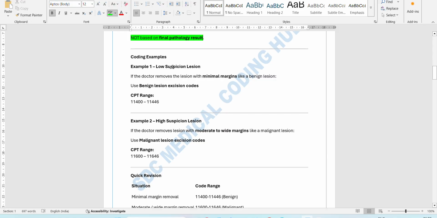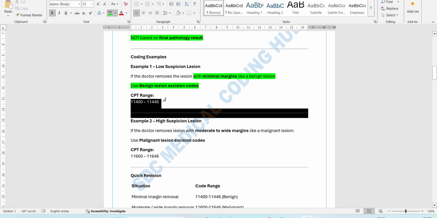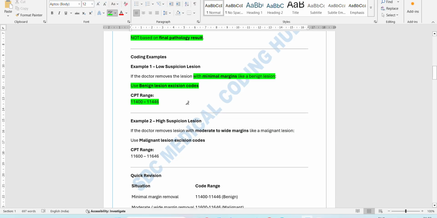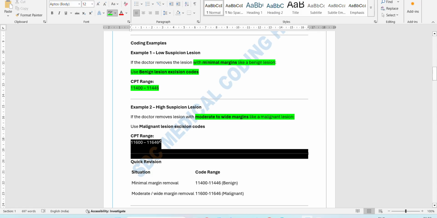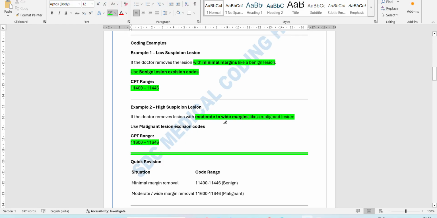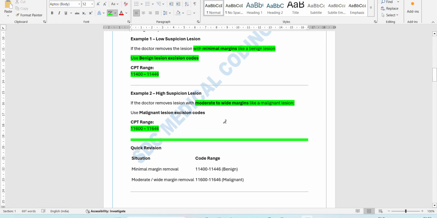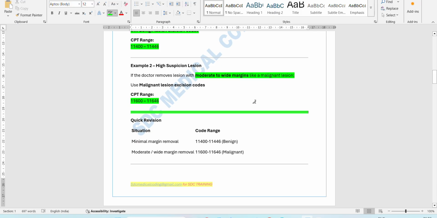Next, if it is a low suspicion lesion, and the doctor removes the lesion with a minimal margin like a benign lesion, you will code benign CPT codes. That is within the range 114 series. If it is a highly suspicious lesion with moderate to wide margins like a malignant lesion, then you will code CPTs related to malignant. So these are the things you need to worry about in live coding.